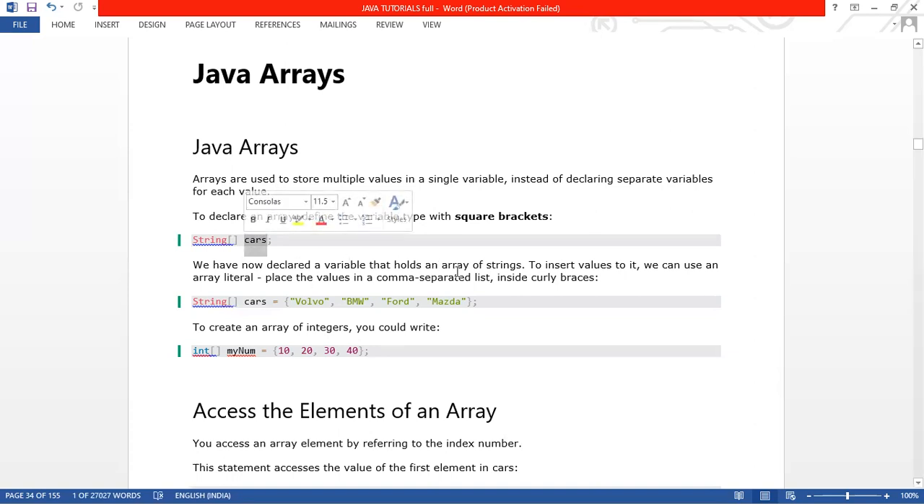We have now declared a variable that holds an array of strings. To insert values into it, we can use an array literal: place the values in a comma separated list inside curly braces. Now, how do we store multiple values? String, the data type I have mentioned, then the array name I have given, equals, within the curly braces, open and closed.